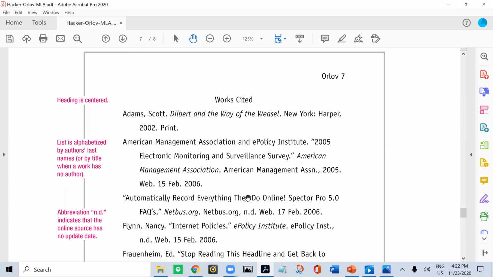All right, so there are no bullet points, there are no numbers. Okay, the way you can tell what information goes with what, everything is double spaced. There's no extra line space between source entries. The way you can tell is the way that it's formatted using a hanging indent.